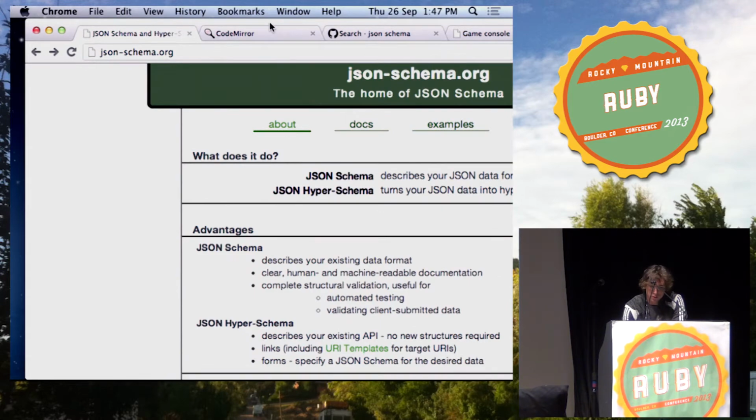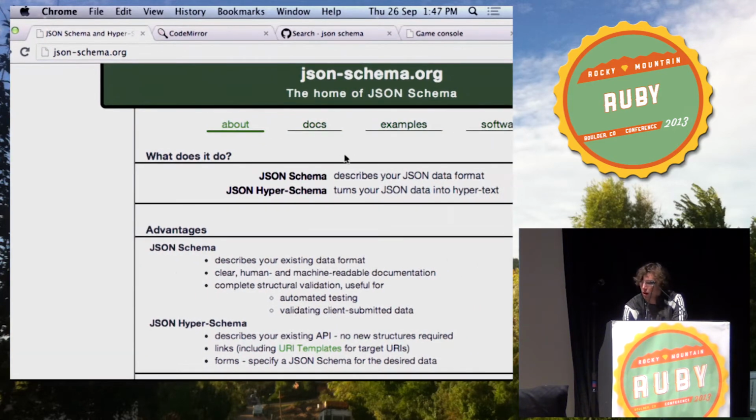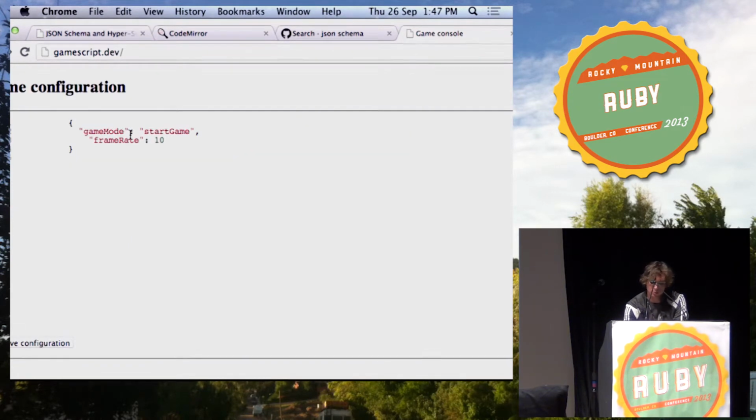JSON Schema allows you to write a JSON description of your JSON data format. So our game designer was able to specify what requirement he wanted, and then based on that, we had an interface to sort of help him enter this data. This is a very simple implementation that I've just tried to do here. So you have a game mode and a frame rate that is inside this form.